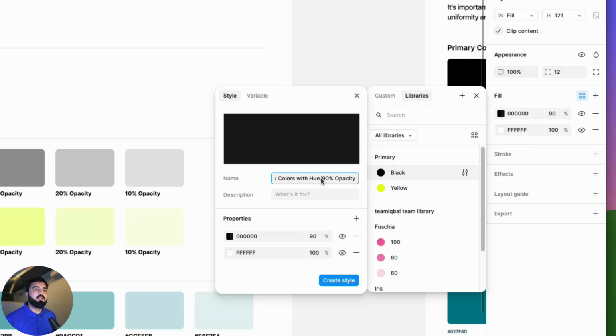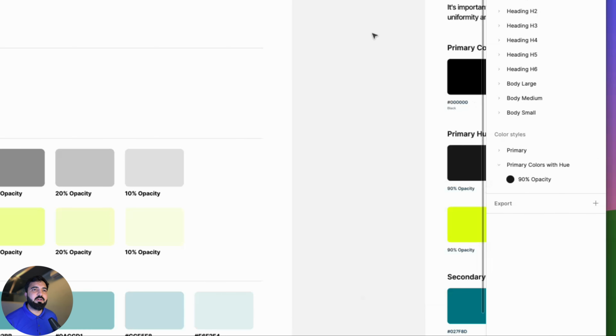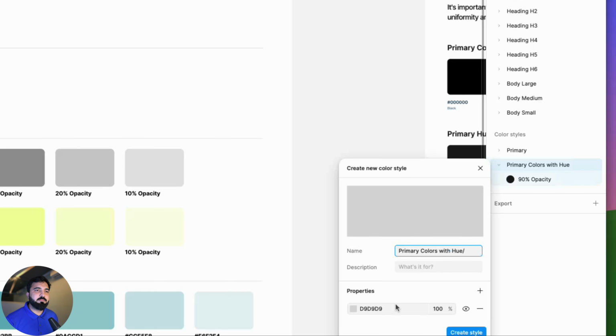opacity. Okay, so I think we will add the folder, and inside the folder we will have this 90% opacity and this color. So boom, create that. So now you can see over here this style is created, and if I unselect and select this workspace, you can see over here this primary and this 90% opacity is selected. Okay, so I will do the same for this one.